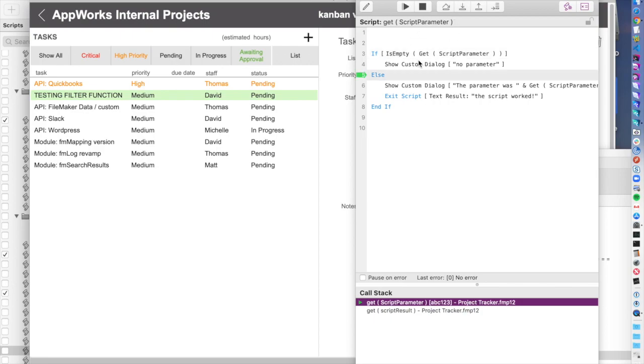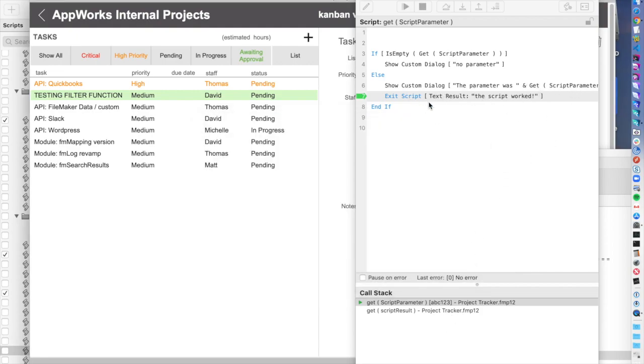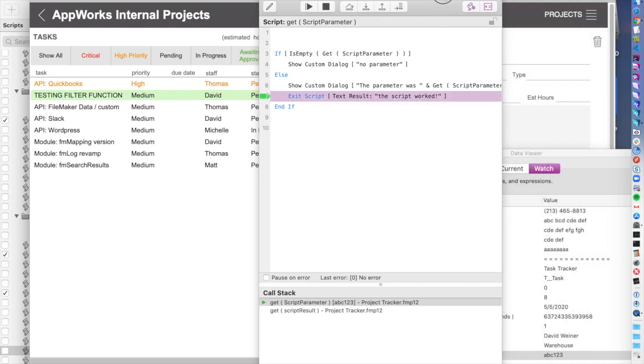As we run this, we see that there was a script parameter, and now we're going to display the script parameter in a custom dialog. The parameter was ABC123, and we used Get Script Parameter to display it. And then we exit the script, and now this is the next function that is super useful, and that's the script result. So if we exit a script and we want to spit some information out after this script has been performed, we can send Exit Script with a text result, and the text result can be really anything. In this case, we're going to send the script worked.